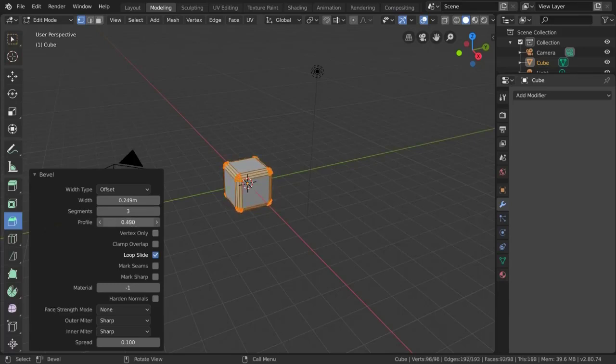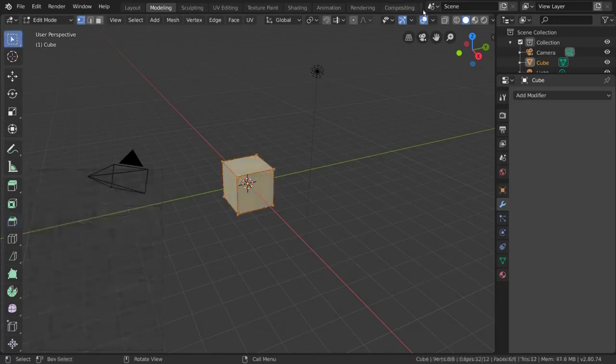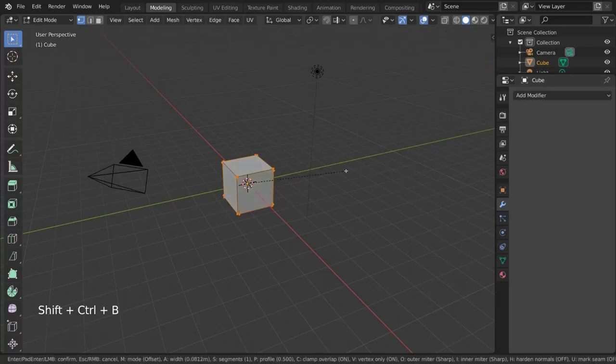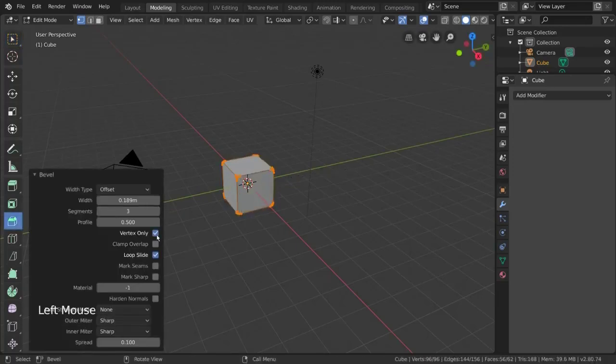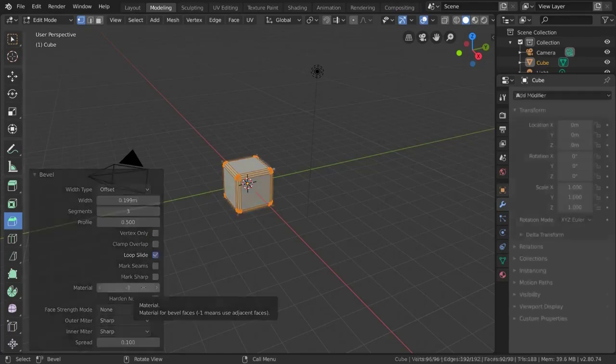Checking the Vertex Only option will only bevel using vertices instead of edges as the source geometry. This will look very different, but can be helpful for certain situations. For hotkey users, you can also press Ctrl-Shift-B instead of Ctrl-B to access the Vertex Only bevel directly. Most of the other settings are perfectly fine at default values, but Material is a very powerful one that I want to talk about real quick.